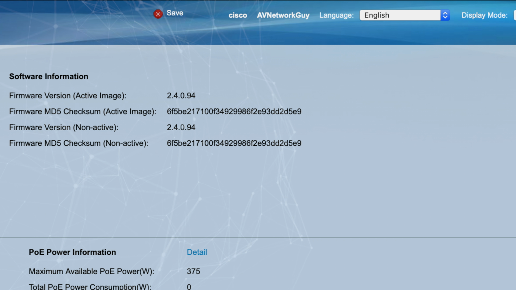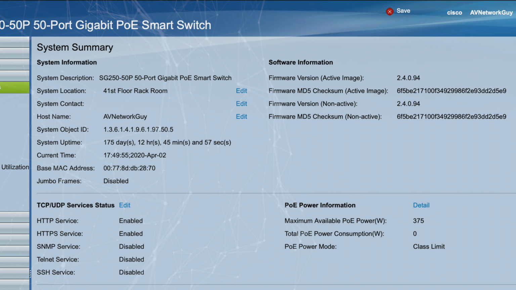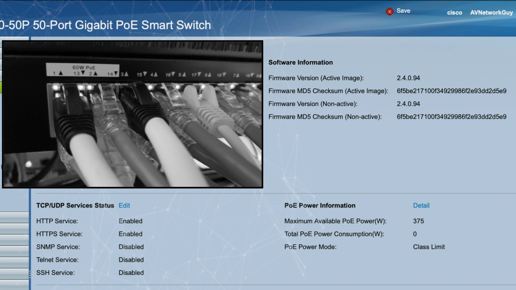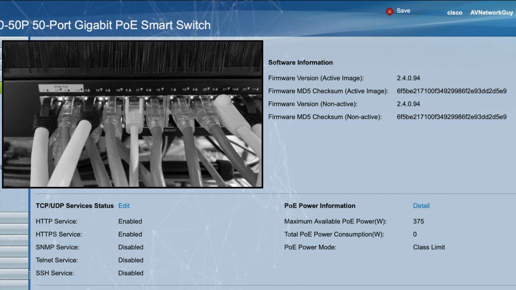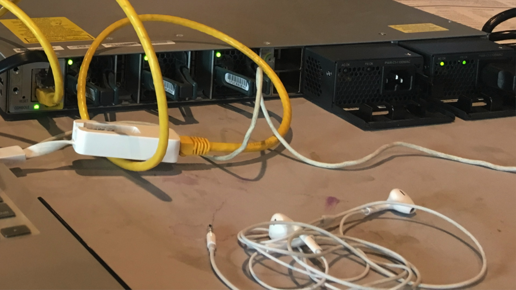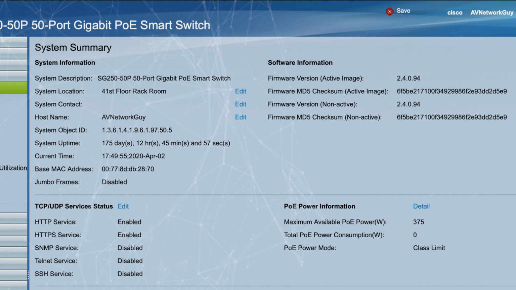The software information is very important. As you can see, we have 2 active images and 2 non-active. In short, what that means is that you have a main and backup partition on the switch, which is a great redundancy feature. If you have a major failure on one partition, the switch can boot into the secondary or backup partition, which will allow you to troubleshoot and fix the issue on the other partition. So make sure when you perform a firmware upgrade that you upgrade both partitions and all associated features for these partitions.